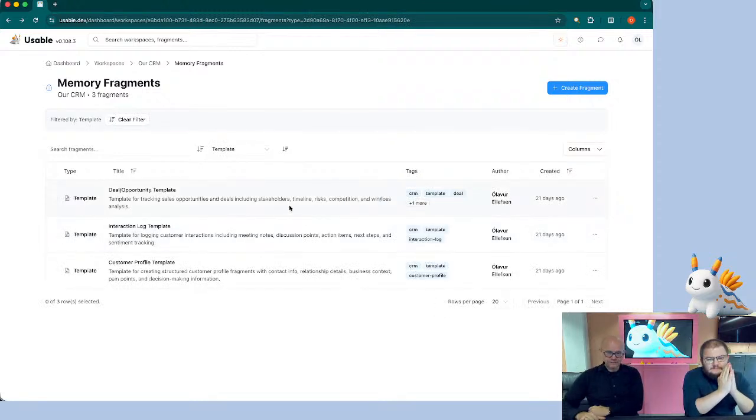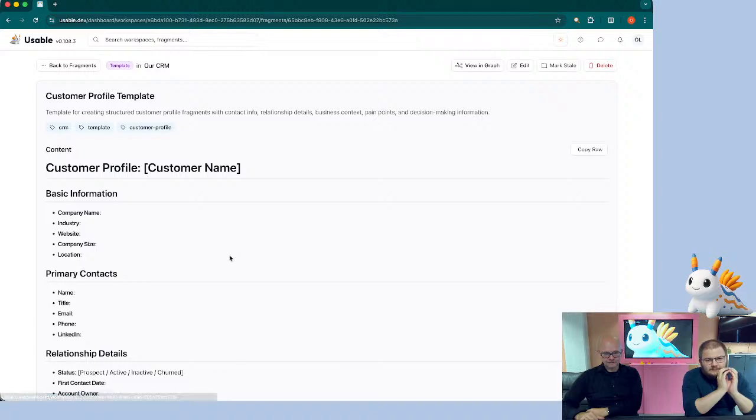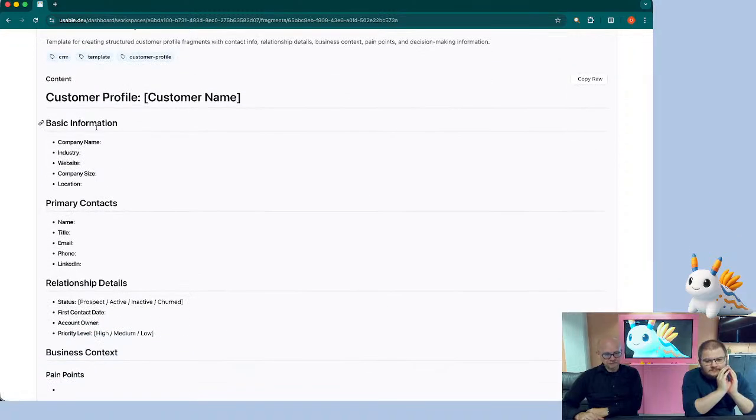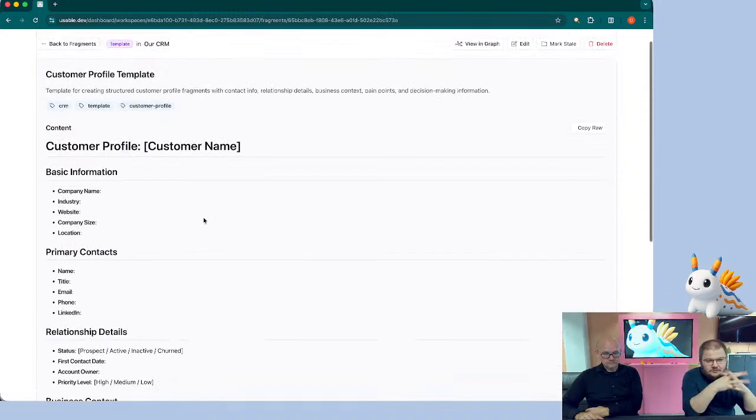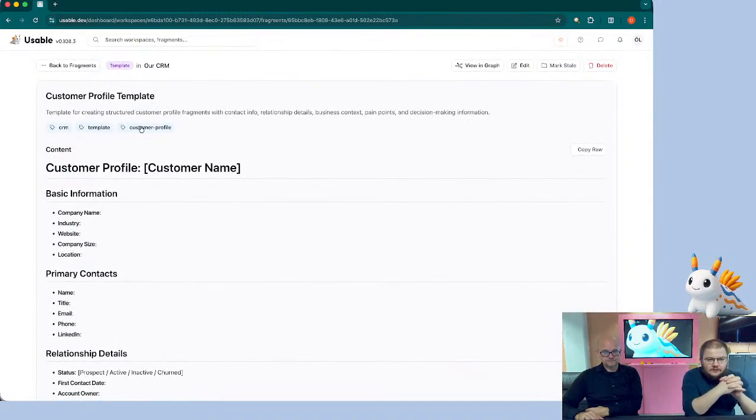And finally, we have templates. We have 3 templates here. We can take the customer profile template. You can see what is the information that we want to capture. So if a user says, I would like to add this potential customer or current customer, then the agent should check the template and see if all the information is there, maybe ask for it or search for it or infer it from other fragments.